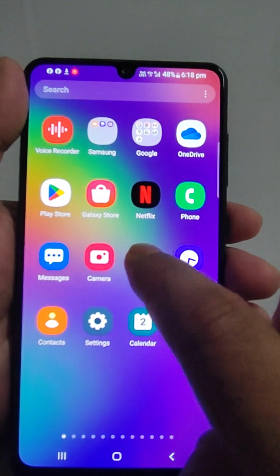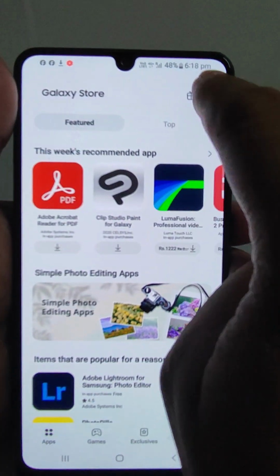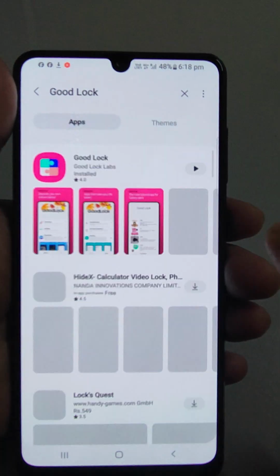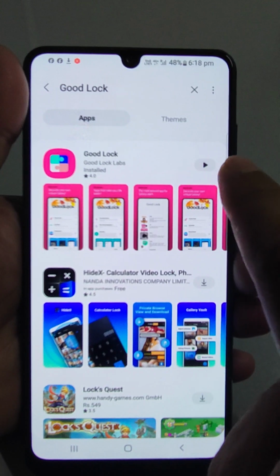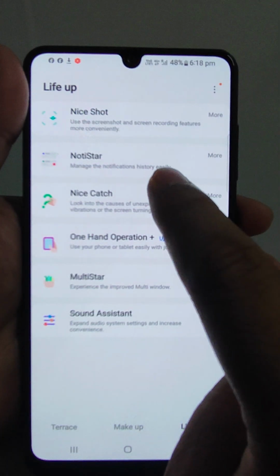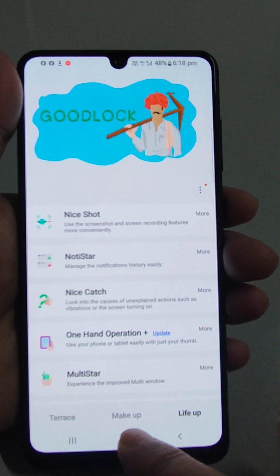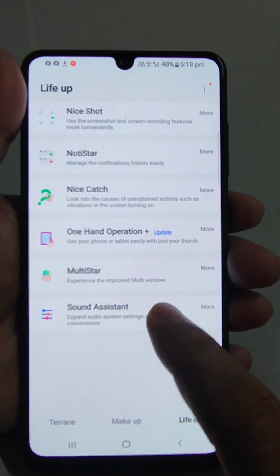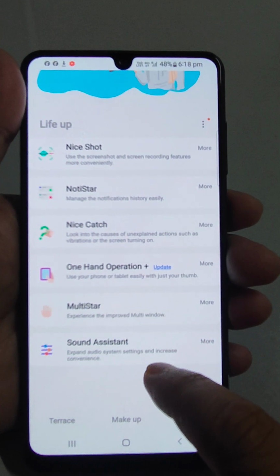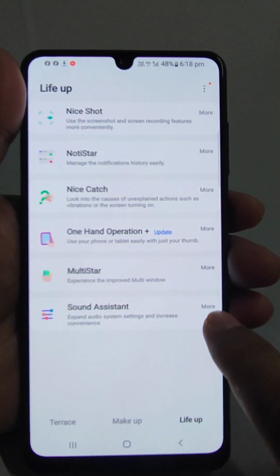Just go to the Galaxy Store, search for Goodlock and just download it. If you have not this application, this is official, safe. Just open it. Here you will land up at Make Up, Live Up. Go to the Live Up. In Live Up, go below, and here is Sound Assistant, just download it.